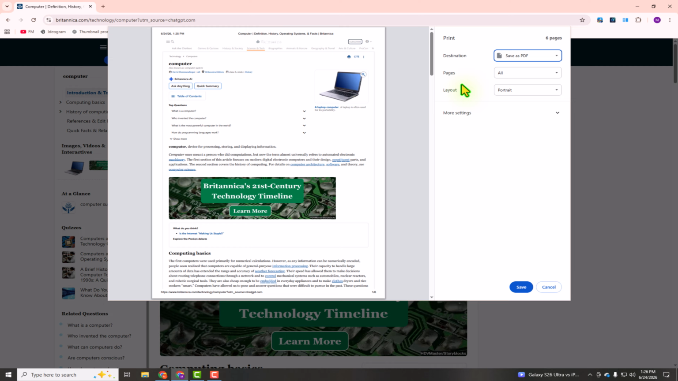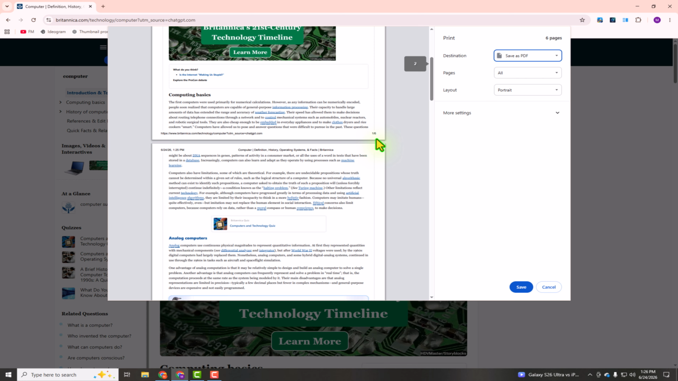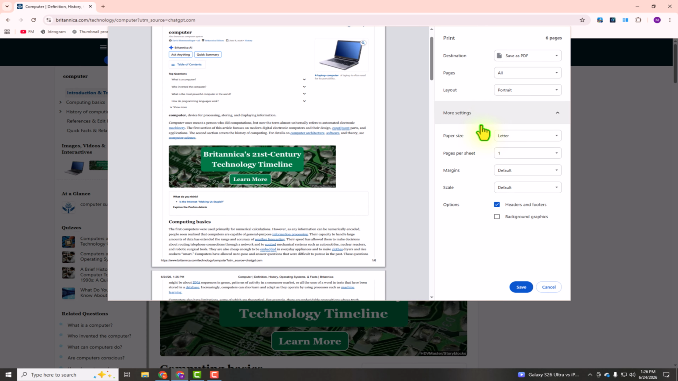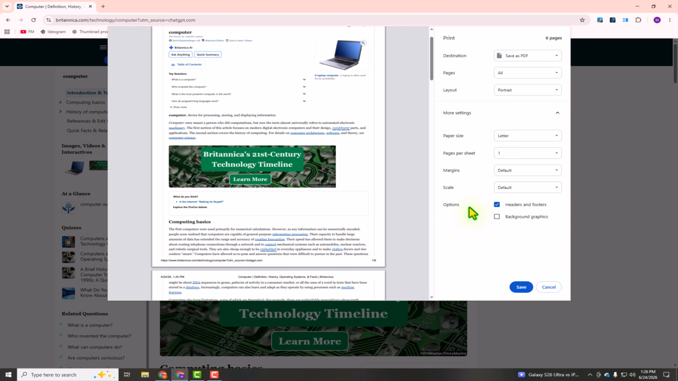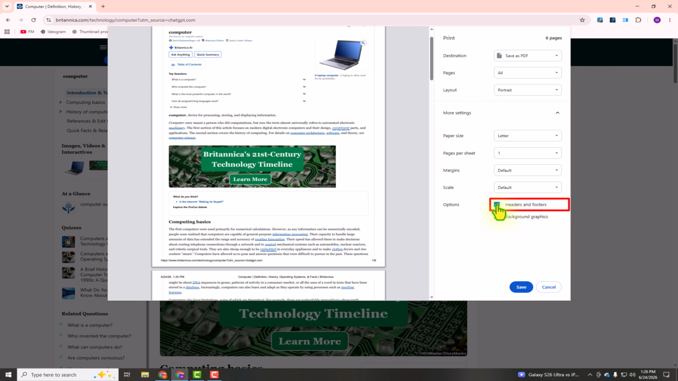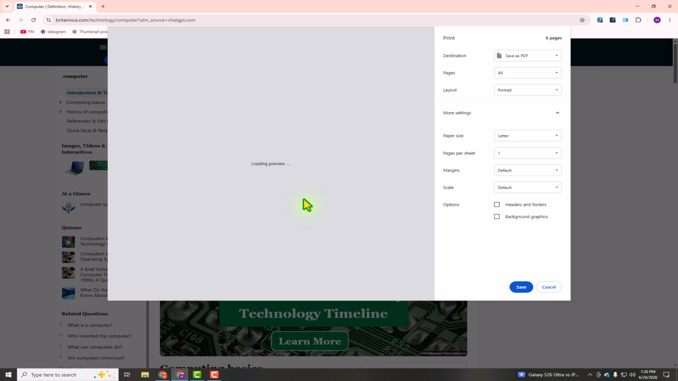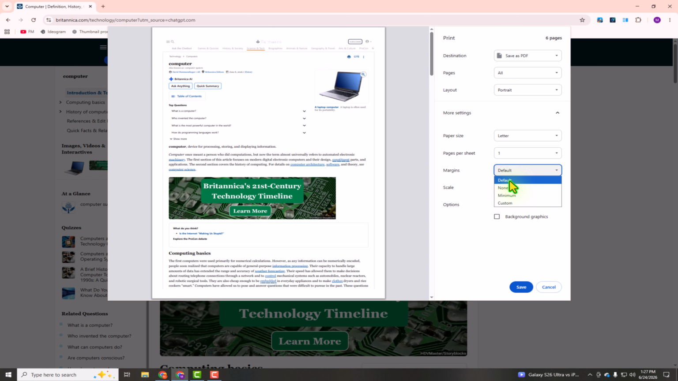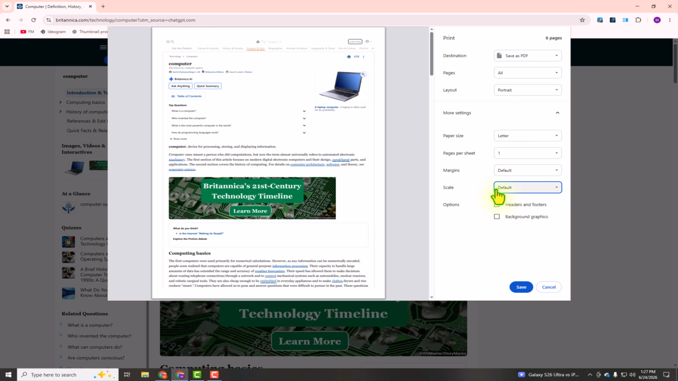You will see a preview of all the pages that will be included in the PDF. If you click More Settings, you can customize the PDF. For example, you can remove headers and footers if you do not want the website address, date, or page numbers to appear on the document. You can also adjust the margins and page scale, but the default settings usually work well.